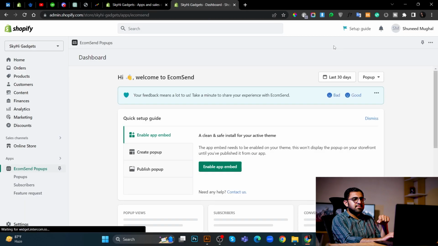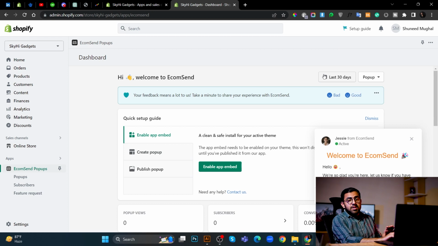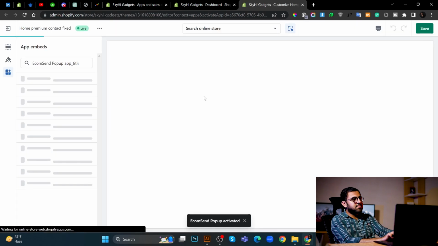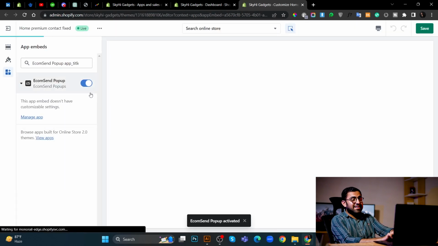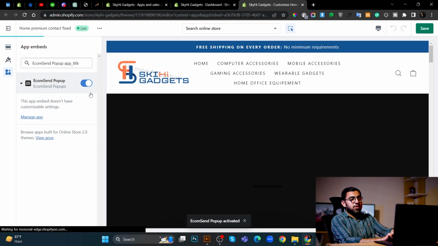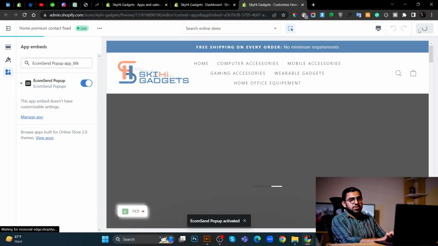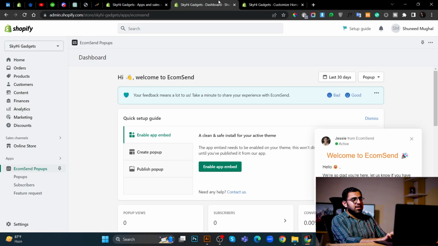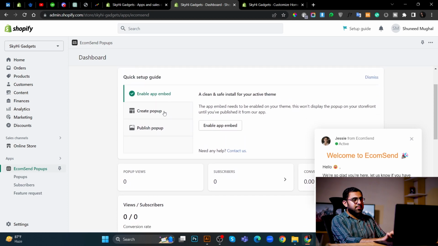Install. So install the app. Let's complete the setup. Enable app embed. So in Shopify 2.0 themes, we have to do this step. It is already pre-selected enabled because we opened it from the app. So let's just save it to make sure that it is working. Let's go back. Now enable app embed is done. So let's create the pop-up.